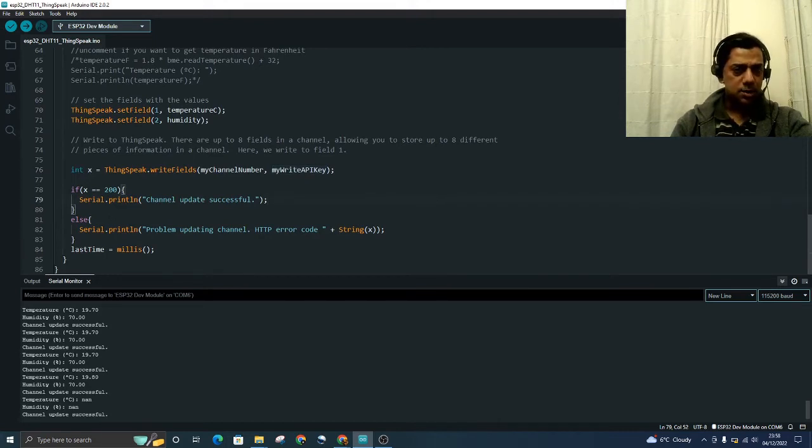And once the channel update is successful, based on the return code being HTTP 200, okay. Otherwise it will say there's a problem in updating the channel. So it's very simple code. Anybody who is familiar with the REST API will be able to understand how the publisher and subscriber model works. As you see here on the serial monitor console, some of the data is being captured here. The temperature and the humidity, as well as the channel update, has been successfully done.